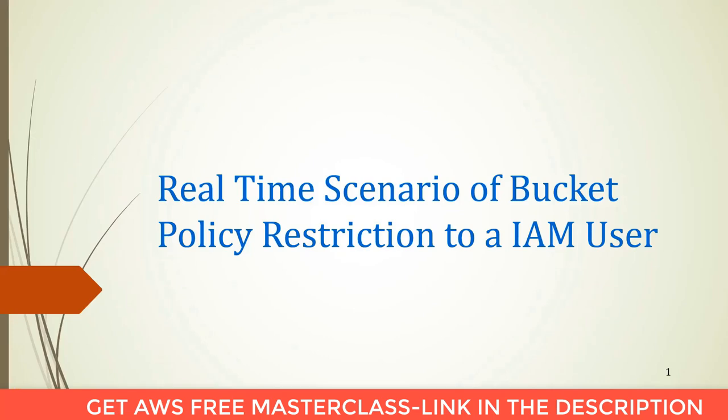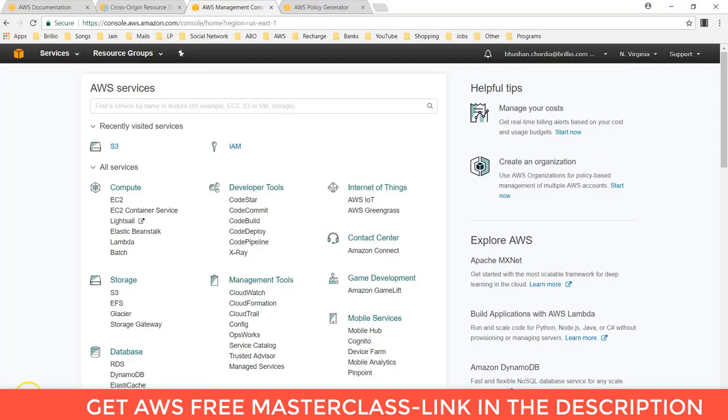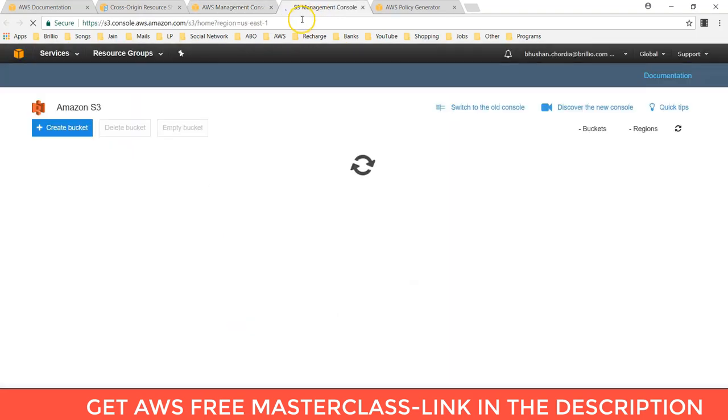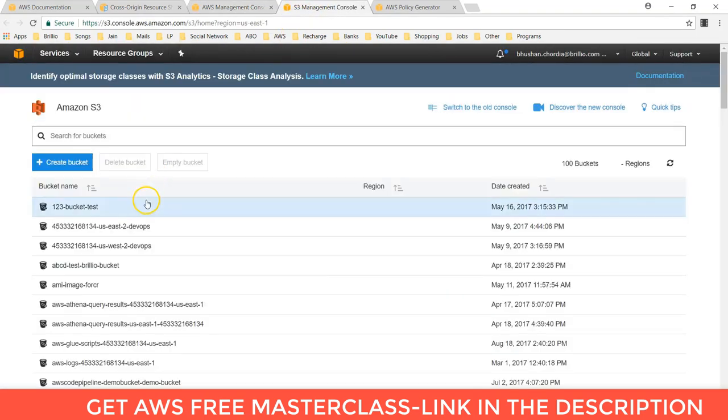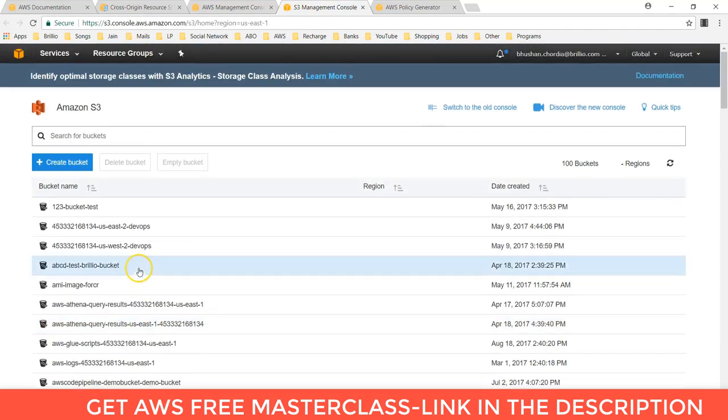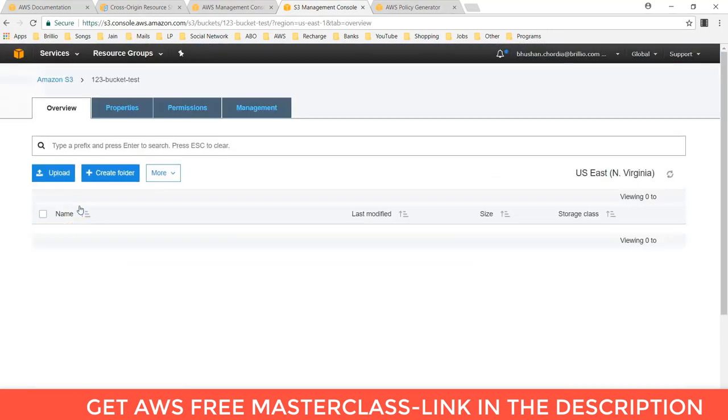So let's talk about a real-time scenario of bucket policy restriction for a particular IAM user. That is an Identity and Access Management user. Typically this is the AWS Management Console. Here I am opening AWS S3. Here you can see the list of buckets. I am opening the first bucket.